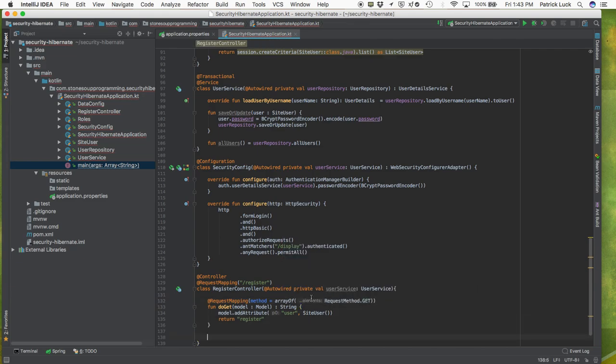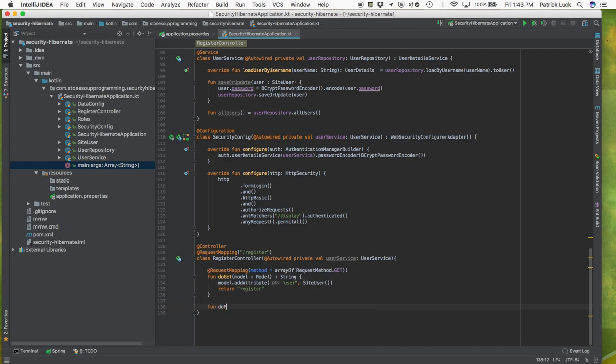We're also going to have a post method here in this class. This will let us save a new user into the data store. And we're going to call user service.save or update. We're just going to pass it site user. And at this point, we're going to want to actually redirect to our display page. So we use redirect display. We also have to map this to post. Just like that.